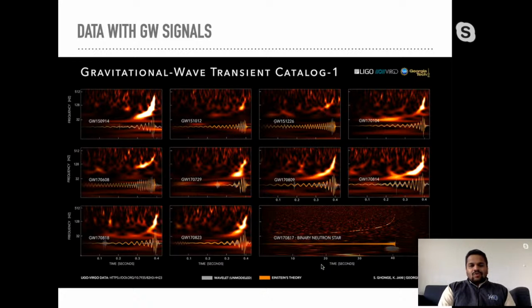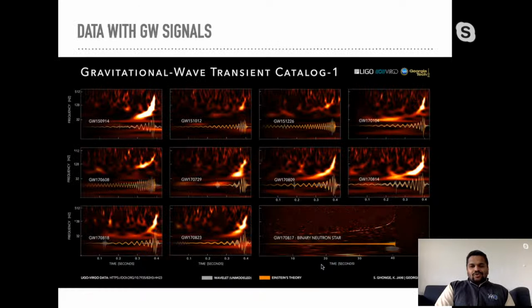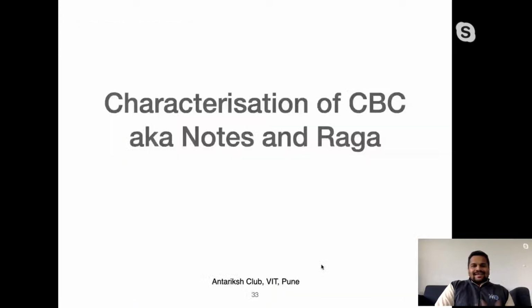But for each of these events, we go through all the methods which I have just talked about, and we detected all of these with a good enough false alarm rate. That is, false alarm rate greater than what is quoted when we look at all the detections. Now, given this, we have recovered the symphony. Now we want to know better about characterizing the events, or what each of these events means.